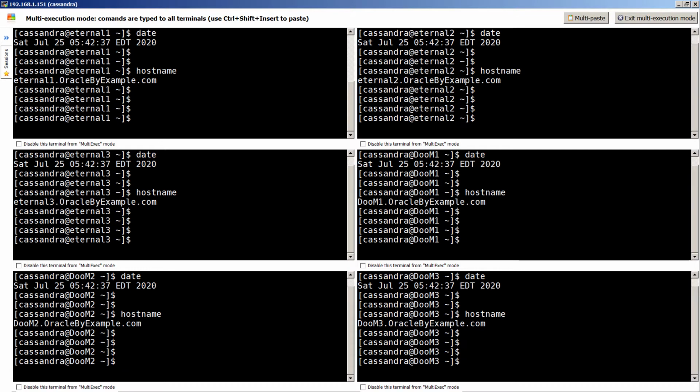As you can see here, I have 6 servers and I have connected as Cassandra user to each of my servers. Right now, passwordless SSH is not configured between these servers.